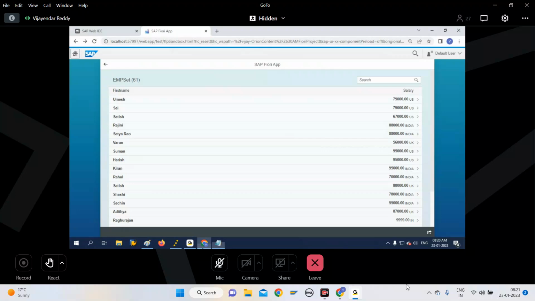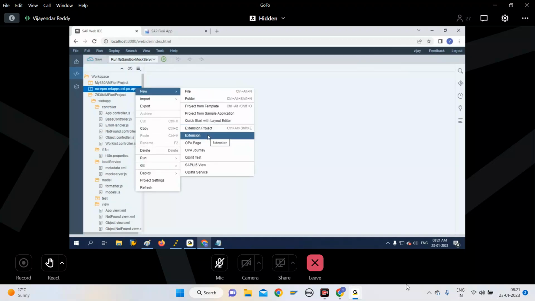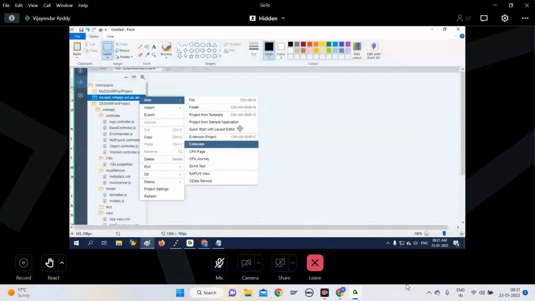So when you are dealing with standard applications, you get some options like this one: extension project. We have to create an extension project. After creating the extension project, we have to create an extension, and extensions will be of different types: extension of a view, extension of OData service, extension of a controller, or extension of a properties file. For a standard project in the front end, we create an extension project, and for that we create an extension. Depending upon the requirement, you have to decide.